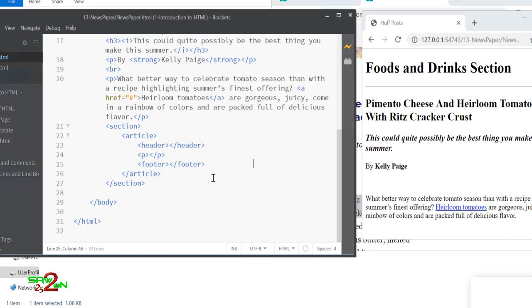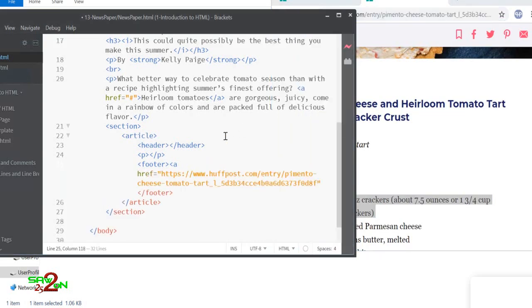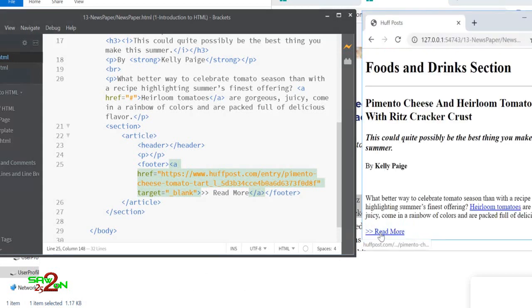Okay, so let's add the footer link. Footer link, what we can do is we can write an href, and we can include this link to this article, right? And we can say target is blank, and we can say read more. Okay, and how it's going to look like, it's going to look something like this. So you'll have a read more. When you click, it will go to the new page. So we have dealt with the footer now.